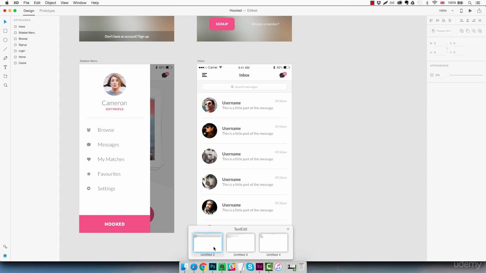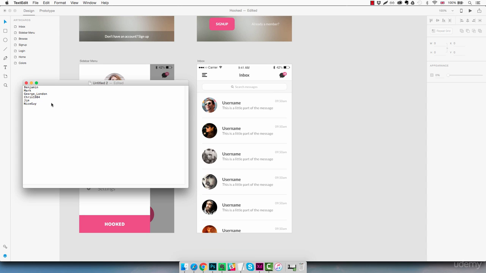With the repeat grid we can do pretty much the same thing when it comes to text. As you can see here, I saved some usernames in a simple text file, and all I need to do is to click on top here next to the file title, file name, and drag this little icon into my XD screen on top of the username.